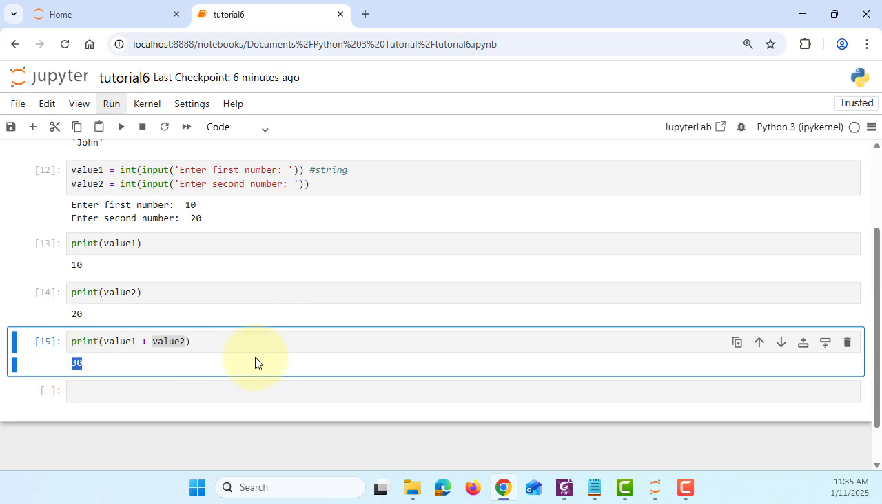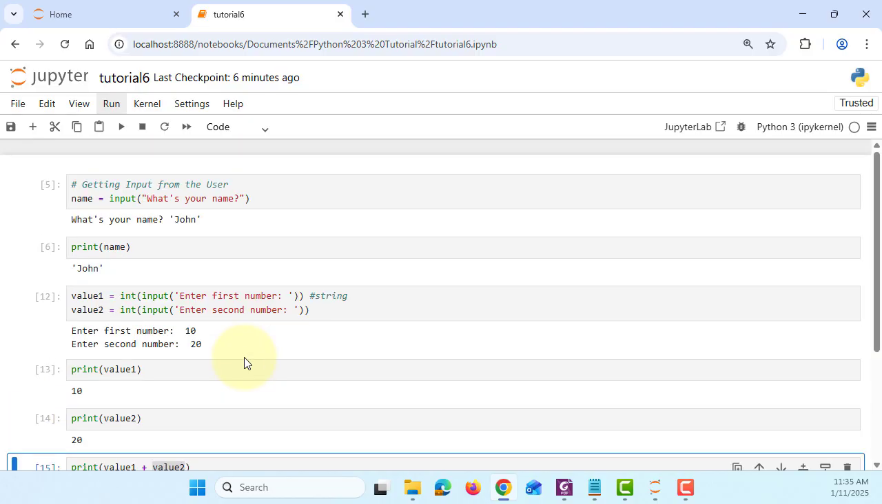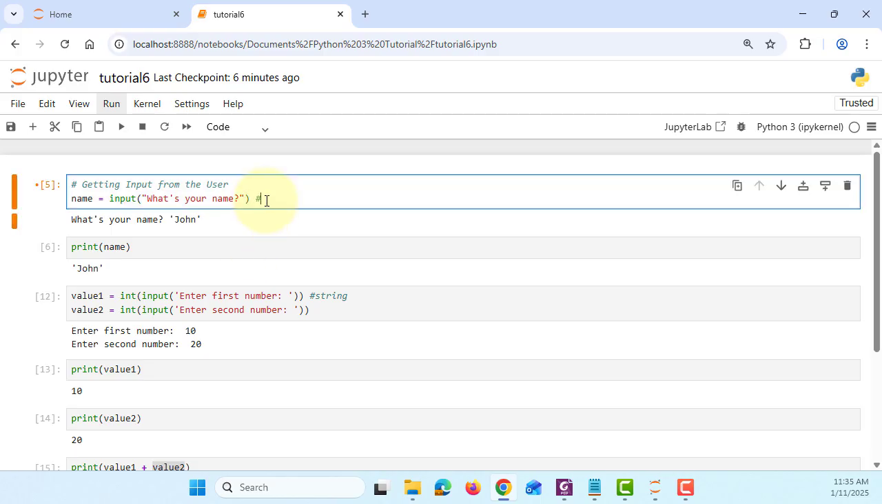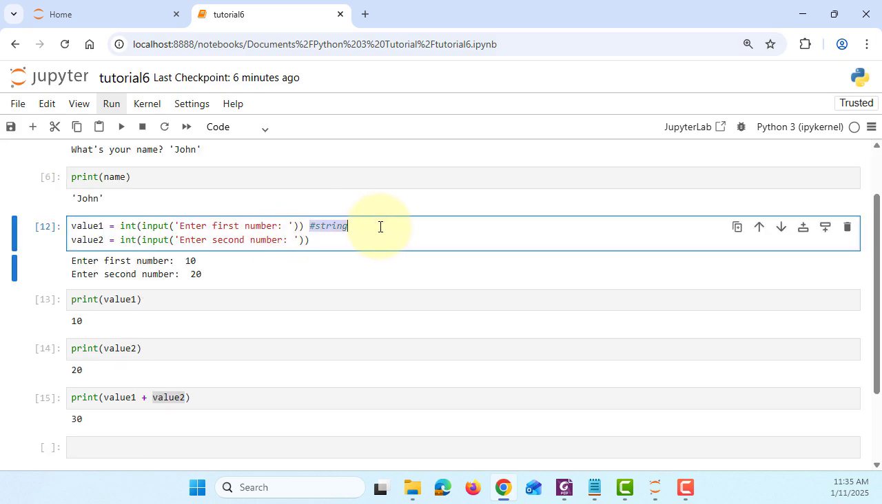That's what happens. I think that's all for this tutorial. This is how you can get a string value, and this is how you get an integer value so that you can do calculation. That's all. Thank you.